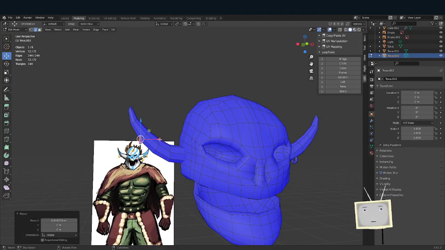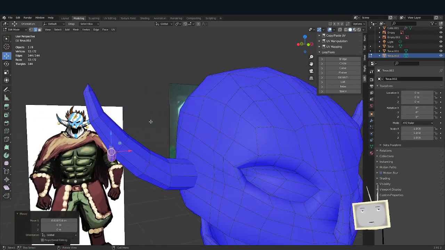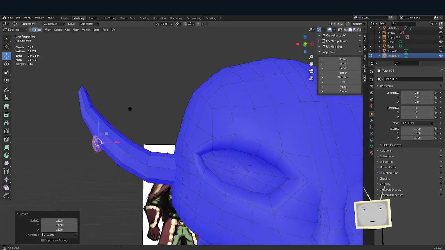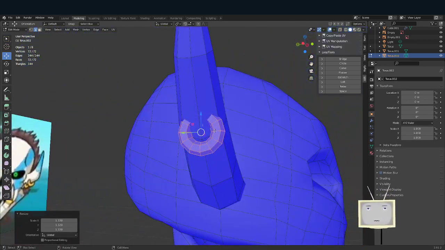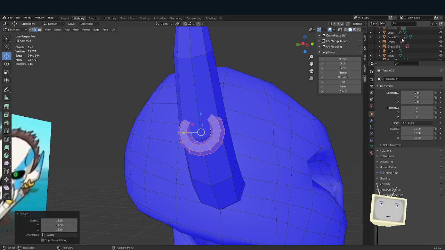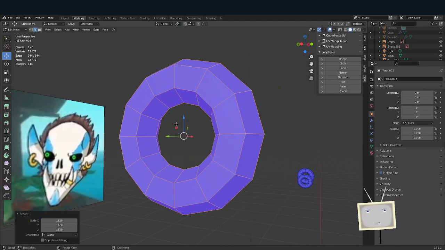Over. Scale it up, and stretch a little. Ow. Let me hide. Where is it? Let's hide that, and that. Let's work on the thing for this.